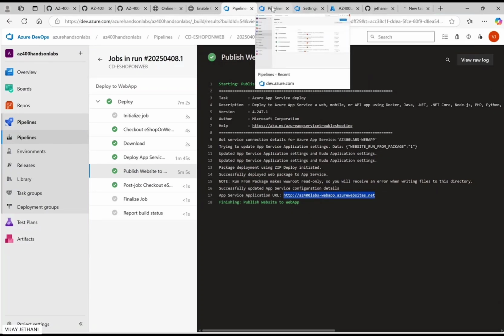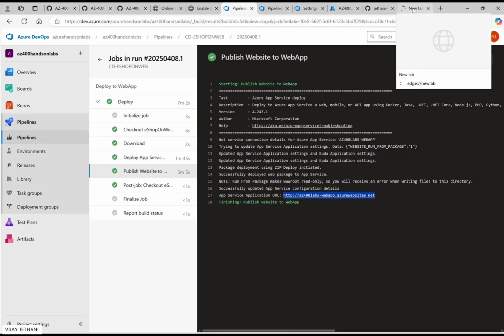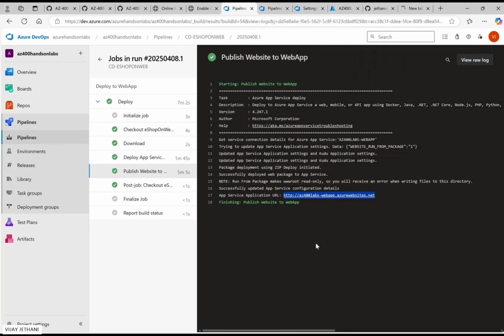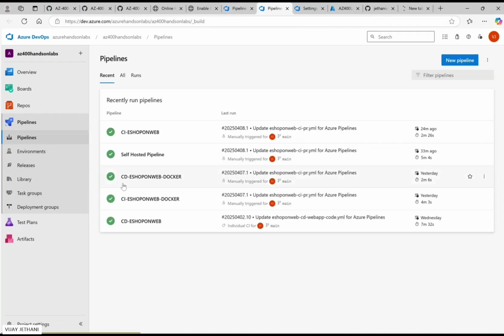So this will take some time until it populates. Meanwhile, until this comes up, this is just to browse that website. It will take some time. I will show you a different way of deploying this CI/CD. Okay. So let's come back. Another way of doing the CI/CD is using Docker. So I will show you both of them.